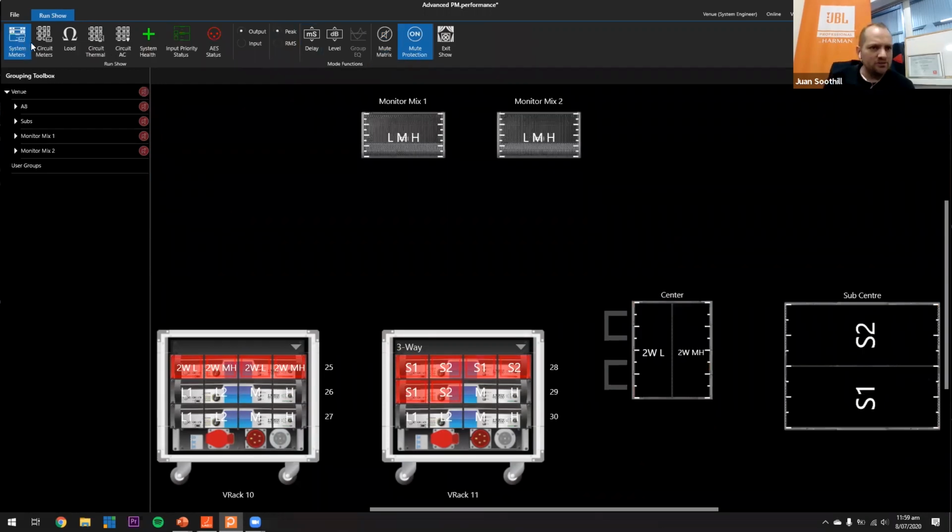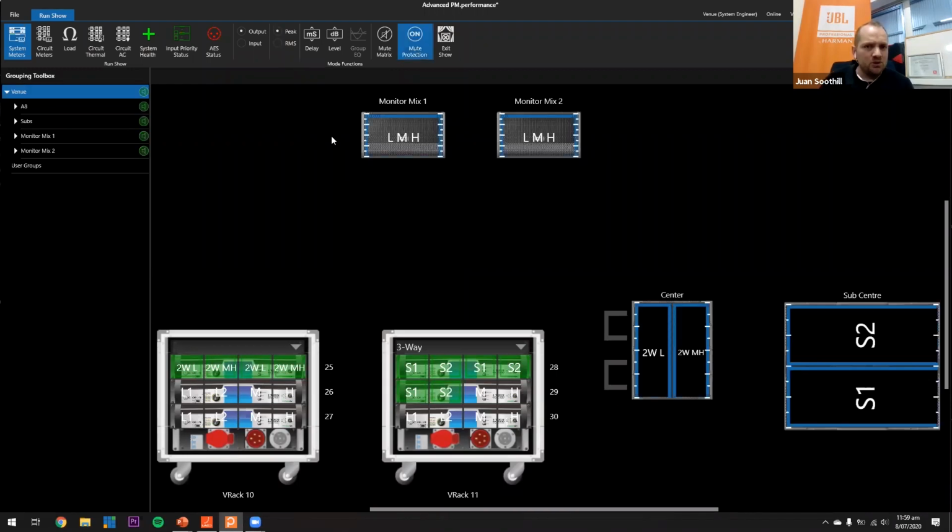So by default, if you run your show, mute protection is on. I might want to make my venue live. That's always a good thing. Then put mute protection on again. So by default, you will see system meters selected. So I am going to quickly put some music through there.